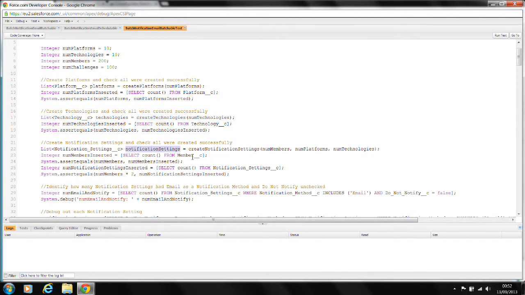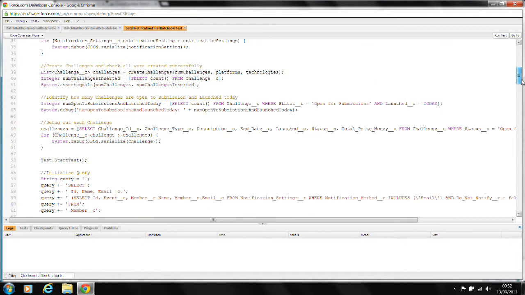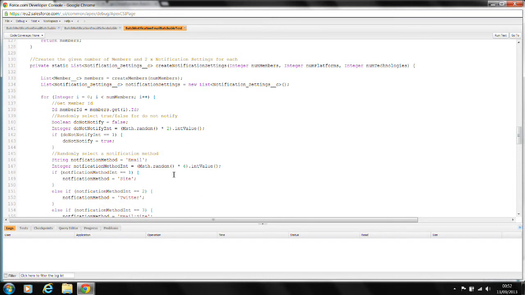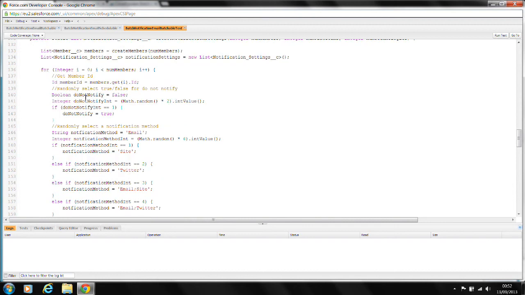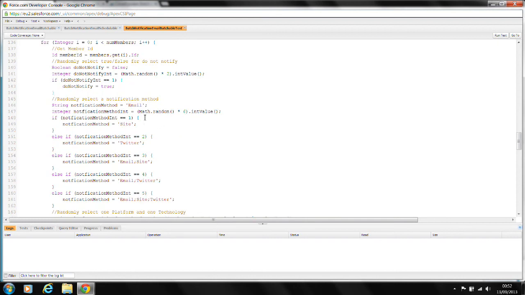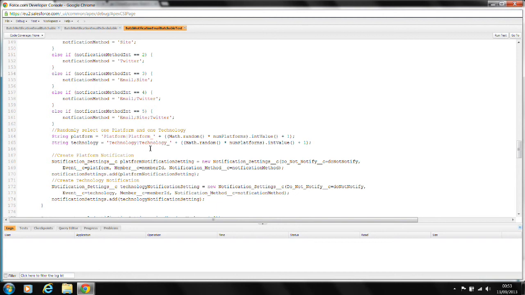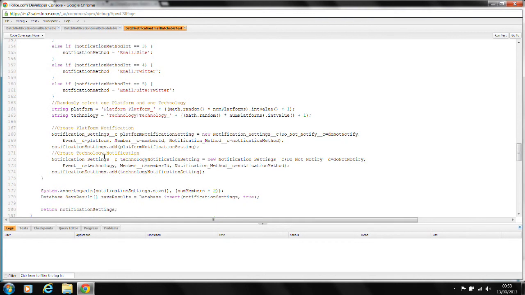When we get to the notification settings, this method does a little bit more. If I scroll down to it, this is where it starts to randomize some of the data. For a given number of members, it creates those members and then creates 2 times notification settings for each of those members. The do not notify flag is randomized, so you roughly get half true, half false. As is the notification method, which is also randomized, so you can get one of these possible combinations: email, site, Twitter, and then a few multi-select options just to test that works. We randomly select one platform, one technology, and we create the 2 notification settings, one for the platform, one for the technology.